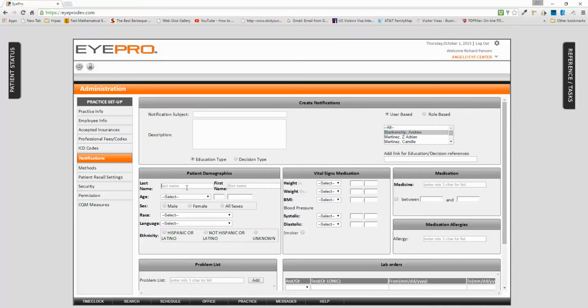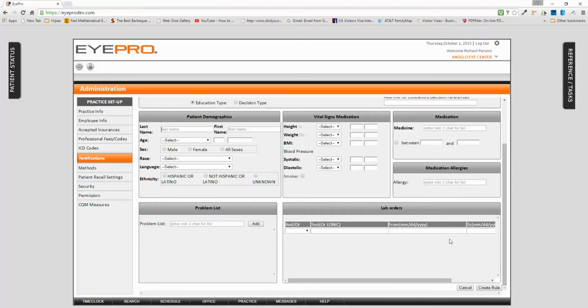Or I can look very specifically for a specific patient and tie a notification into that patient if I'm monitoring that patient for some reason. I can look for this patient being assigned various medications. I can look to see if a patient has medication allergies, and base these notifications on a number of criteria.